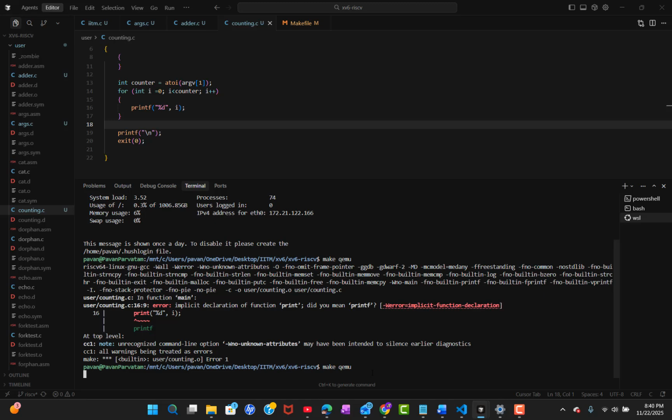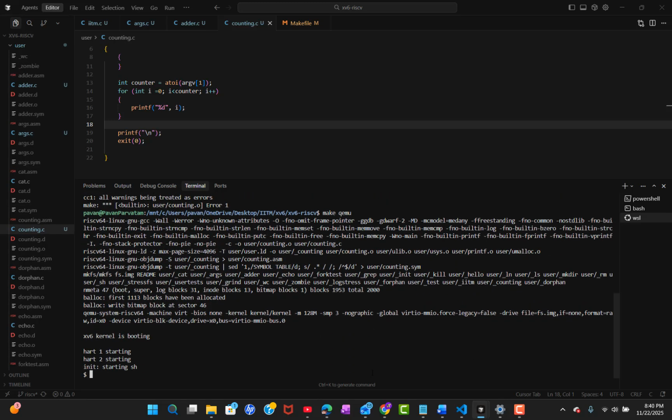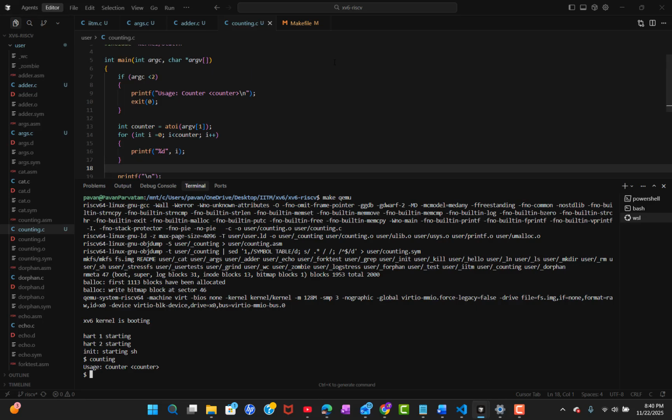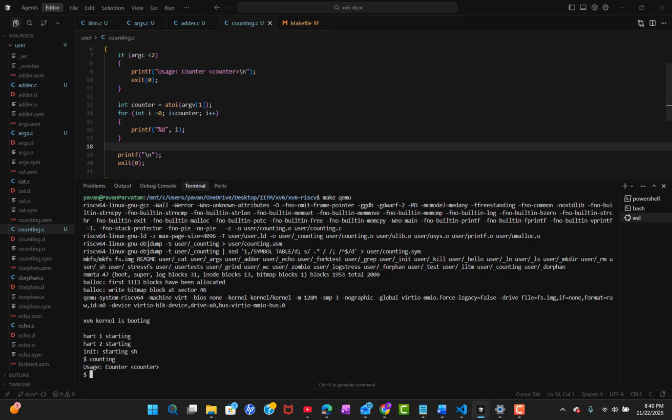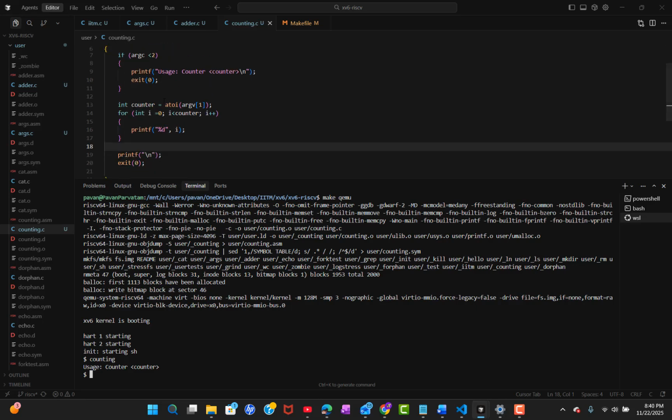Now let us run this. The program is getting compiled. I think now the program has compiled successfully. Perfect. Now let us run this counting. So I will be running this program. Here what we are printing is the usage of counter. So we are not able to print the values. So here let us try to print the values.